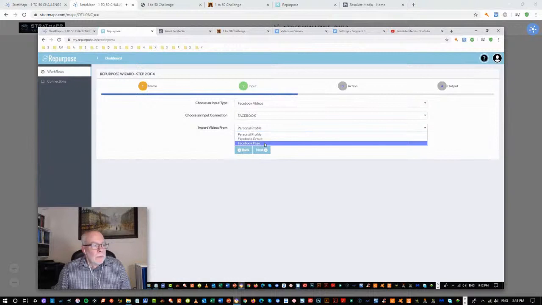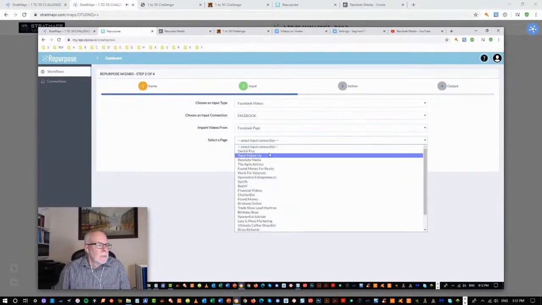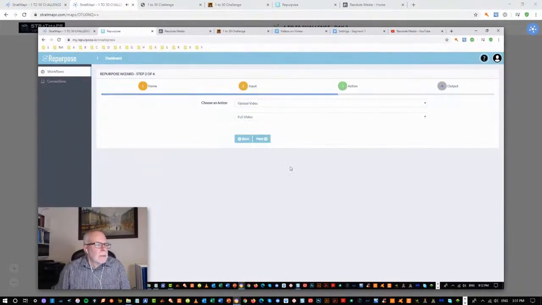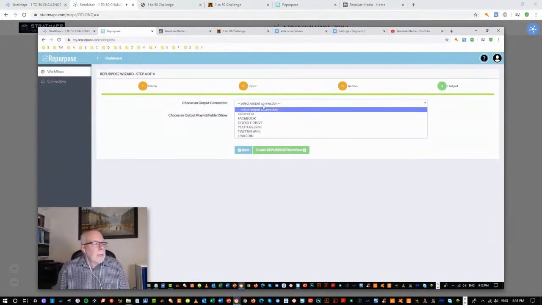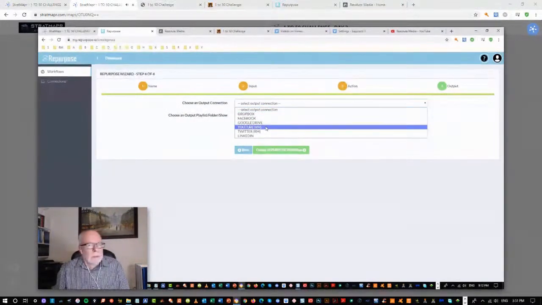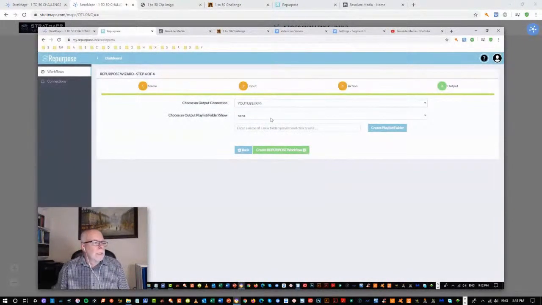And we need to go to a page. I could have drawn this originally from a group if that's where the content was, but we've started with the page, and it's the Resolute Media page. We're going to upload the video, and we're going to use the full version of that video at this point. The output, we're going to go across to the connected YouTube account and the channel that I have on that.